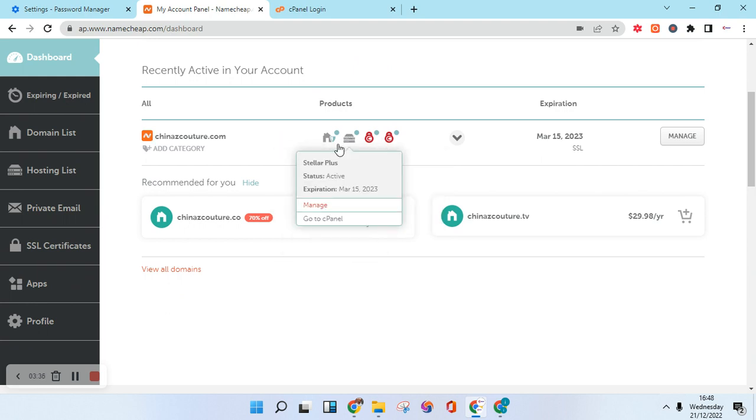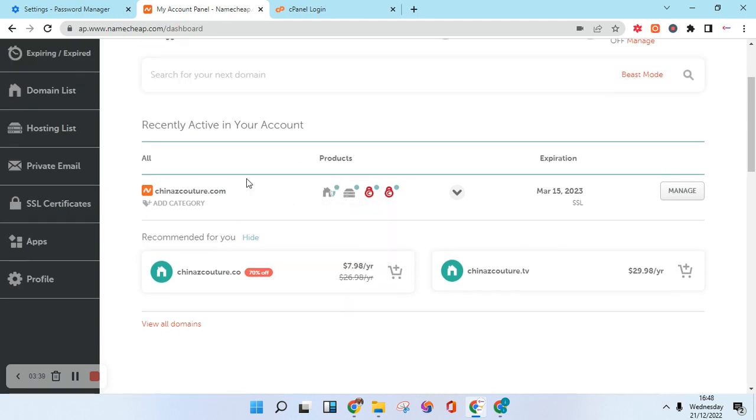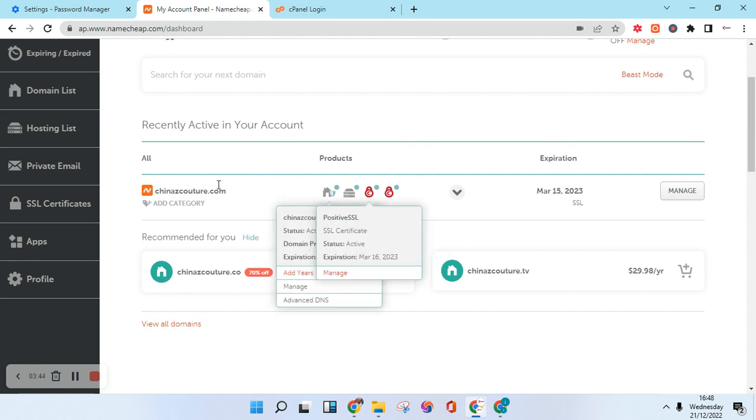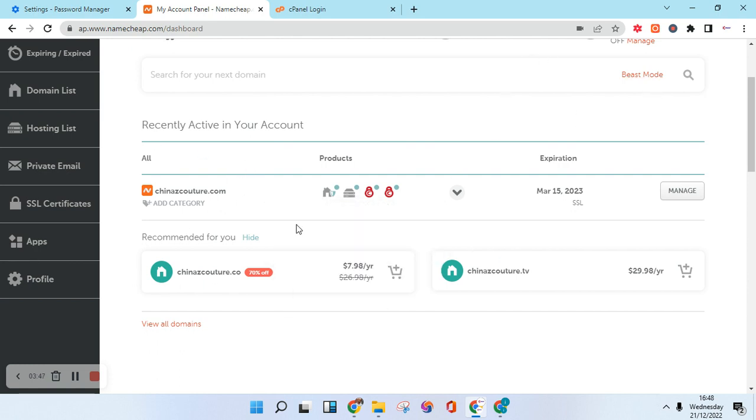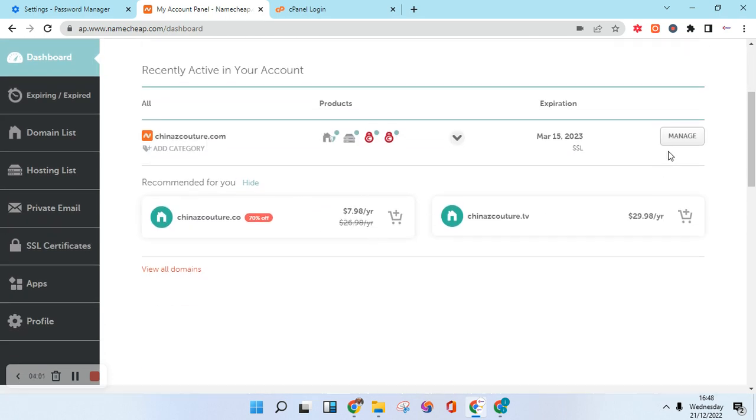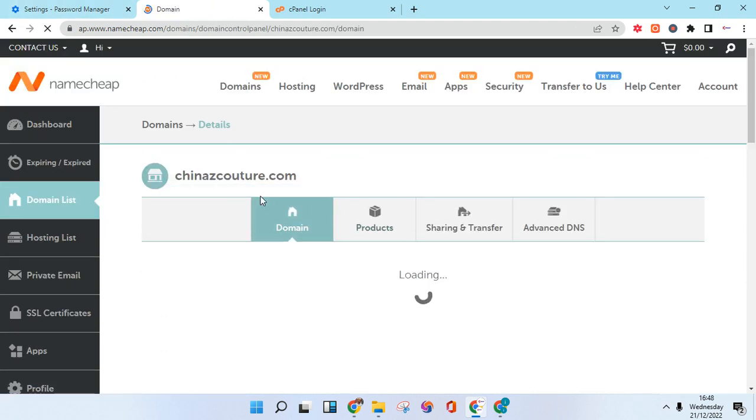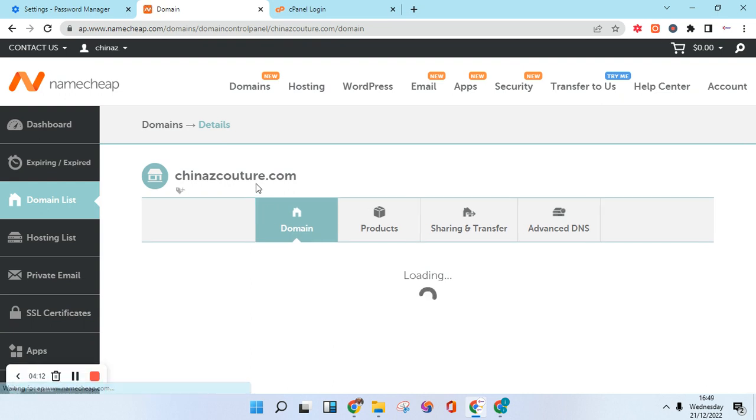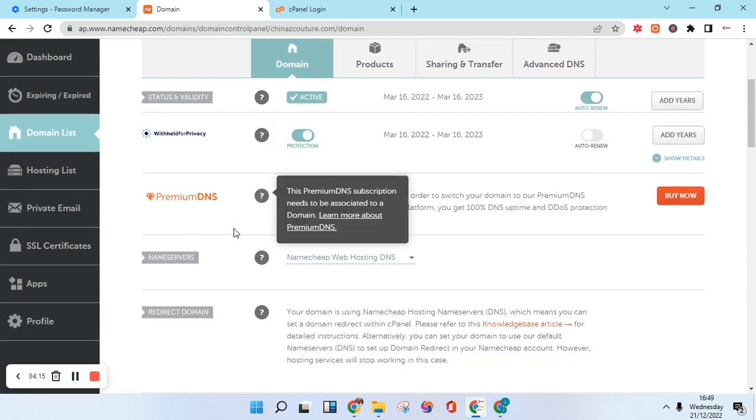But before we even go ahead and log into the cPanel, there's something very important. In fact, if you don't do this, your website will have a very serious problem, and you will not know that this is what is causing it. So let me just quickly show you. Once you are logged into your Namecheap hosting account, you come to manage. This is showing us that this has SSL. Just click on manage. Once you click on manage, you just scroll down. The page is loading.